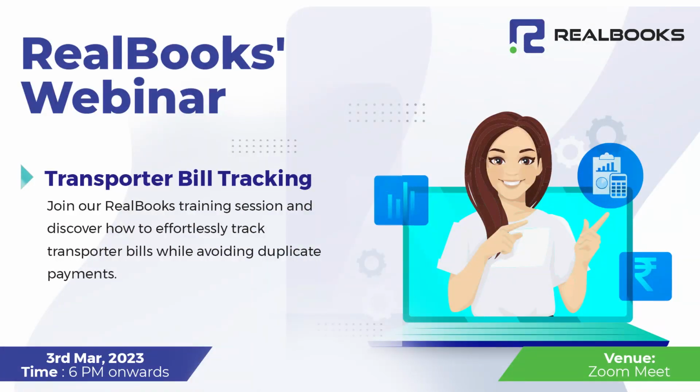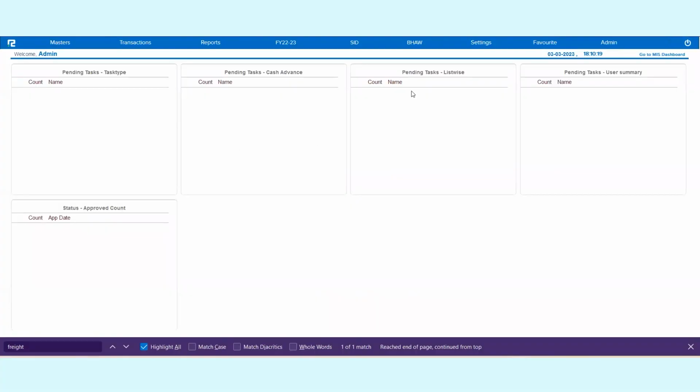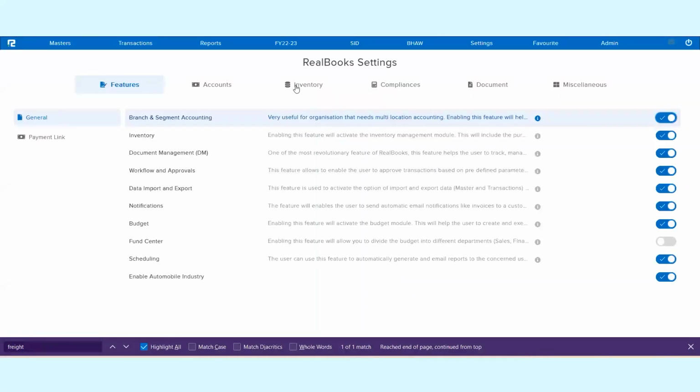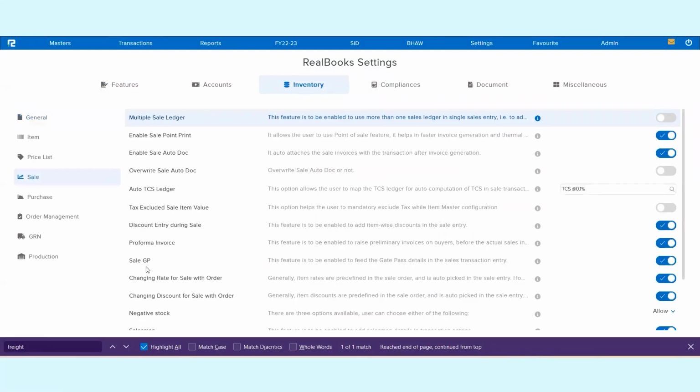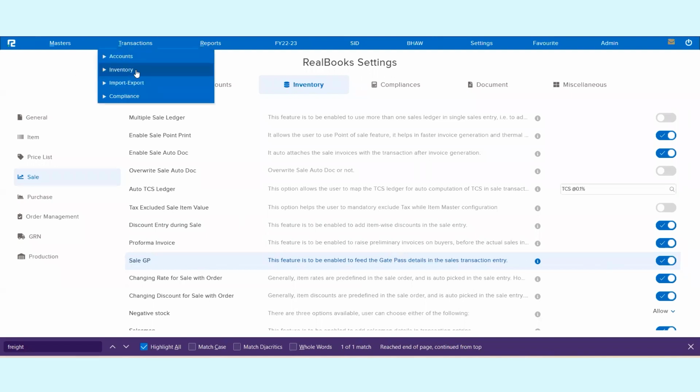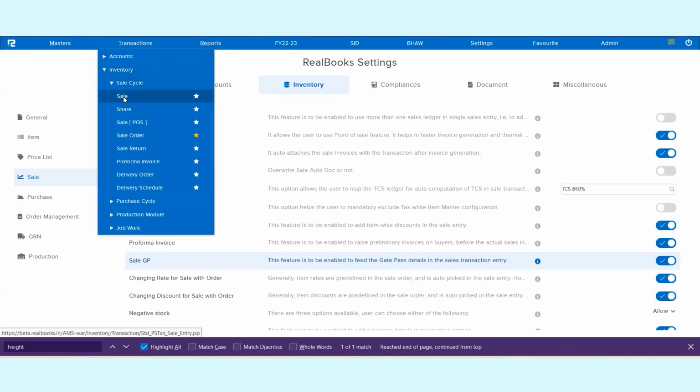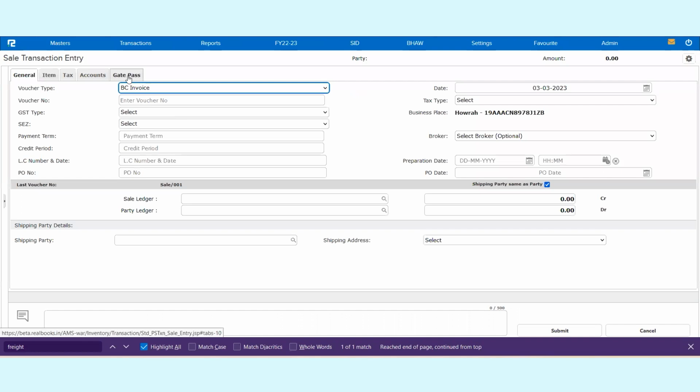So to begin with, first you need to log into RealBooks. And then you need to make sure that from your settings configuration page, in your inventory, today I'll be taking the example of sale GP. So you need to make sure that the gate pass details in our sale transactions are updated correctly. For that, we need to make sure that the sale GP is enabled so that at the time of transactions, inventory, sale cycle, sale, you get the options of gate pass over here.